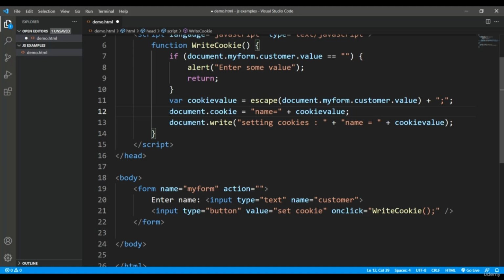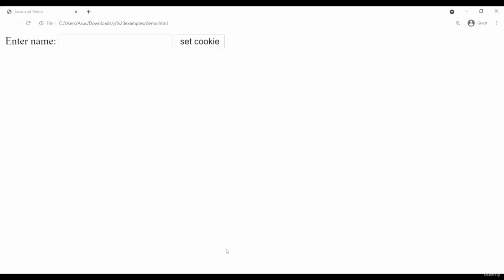Once you use this document.cookie, it will actually create a text file in your system as per the browser, meaning next time when you are back on this particular website, you can see that stored value. So let's execute this page. Here you can see there's a text box. If I click without entering a value, because the text box is blank, I get an alert. Now I will enter a value and click set value, and here you see it shows the setting cookie's name, the value being whatever I have entered in the text box. So this is how you can start working with cookies in JavaScript.